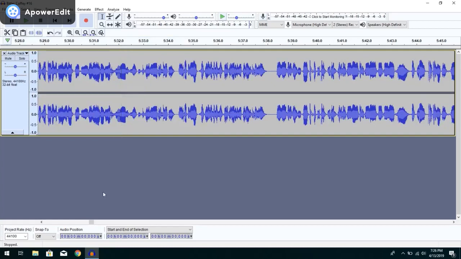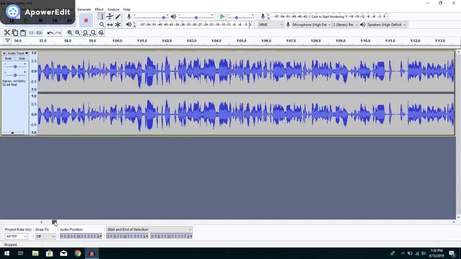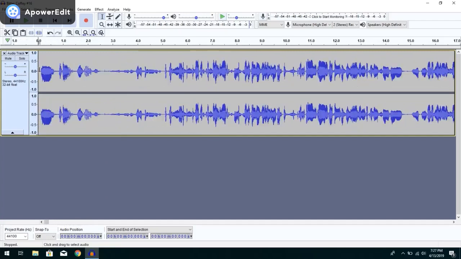Now keep in mind, this is a weird thing with Audacity, it keeps your screen where you were, even though the track now starts way back here. So I have to scroll back to the beginning. But this is the part that I actually want to include in the recording. That's something that I want to include in the finished recording.